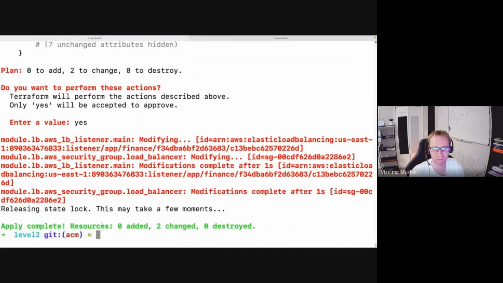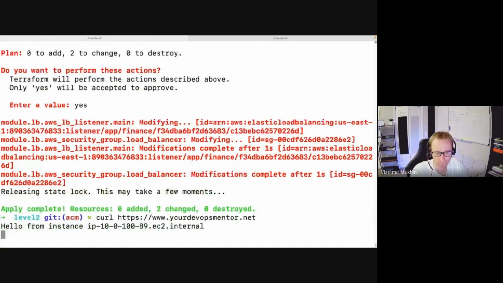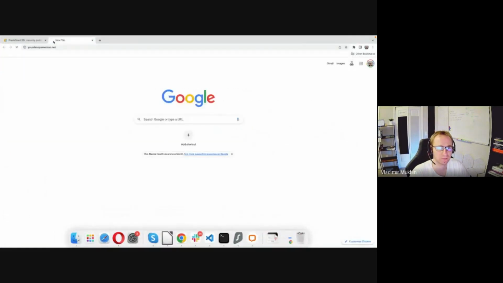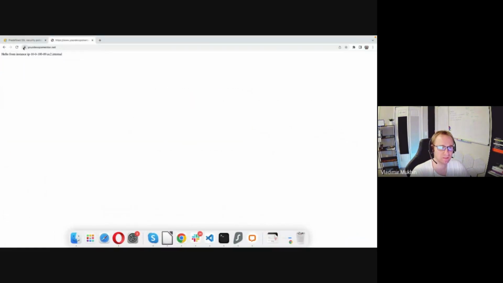Okay, it applied, and let's test our HTTPS then. Yeah, very good. Now we're connecting through HTTPS. Let's test it in the browser as well. And we see this nice and beautiful secure lock, showing that our traffic is encrypted and no one will steal our password, social security number, or whatever information we provide.